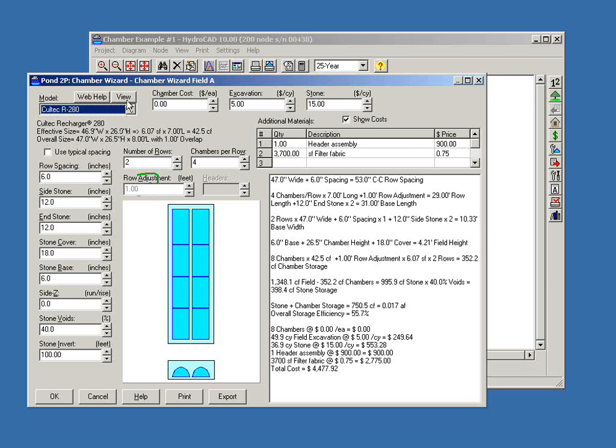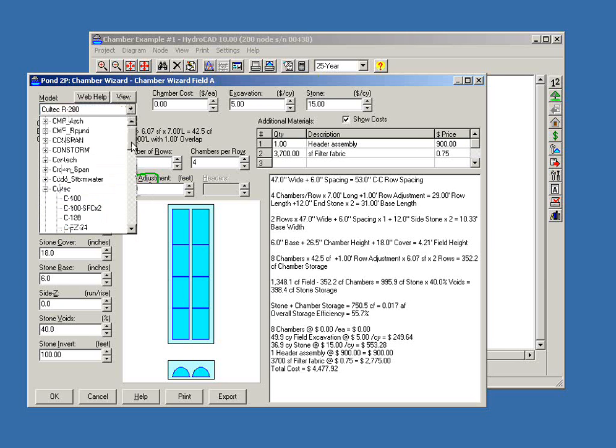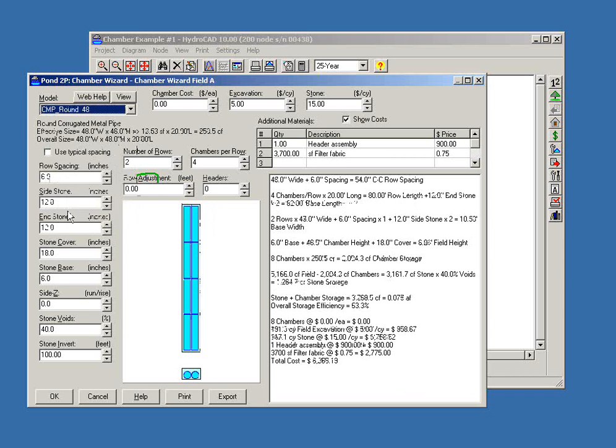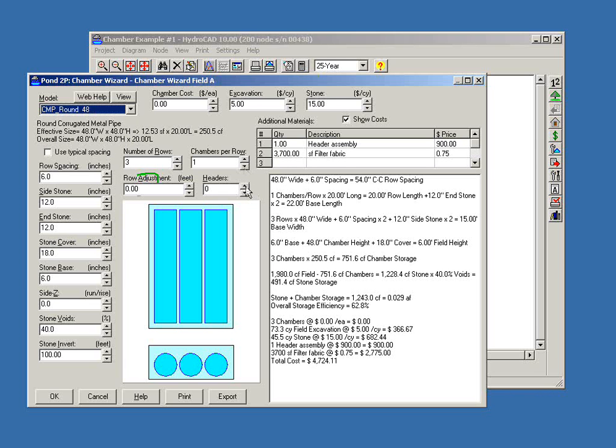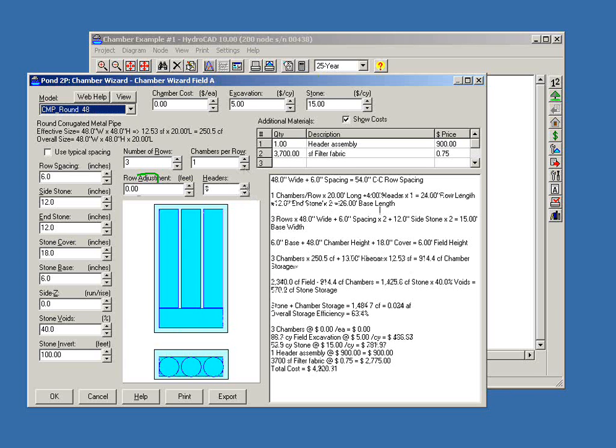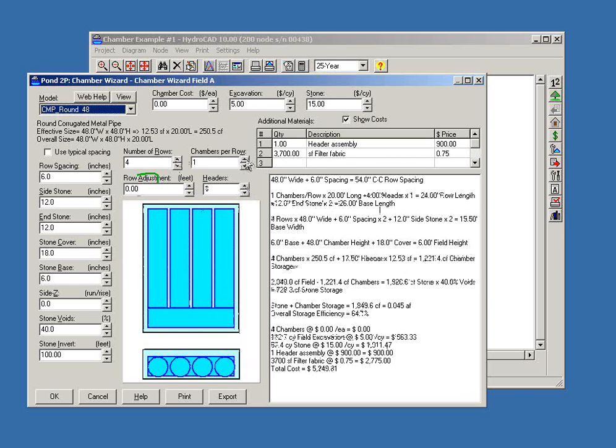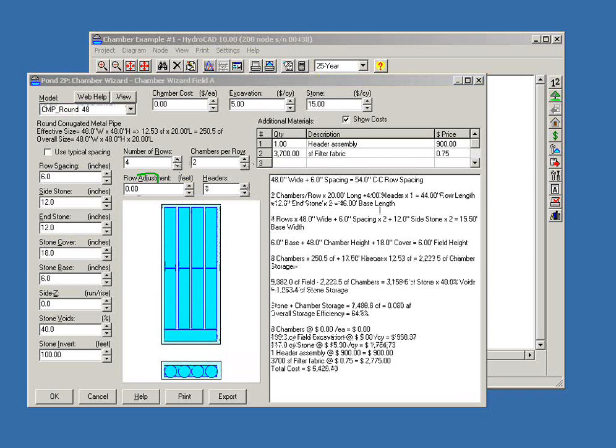The other big change in the wizard is that it will now do automatic headers for pipe systems. So if we're designing a system with corrugated metal pipe or any of the other pipe options, there is a new option here for headers. Let me just reduce this a little, make it easier to see. So we can increase the number of headers, and we can put one header in. So now we've got a header here down at this end of the system.